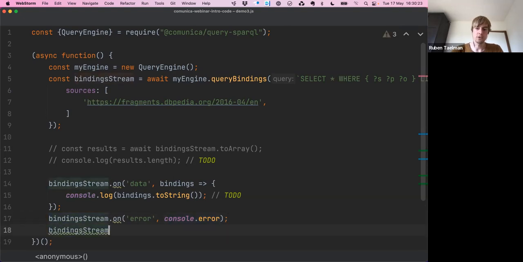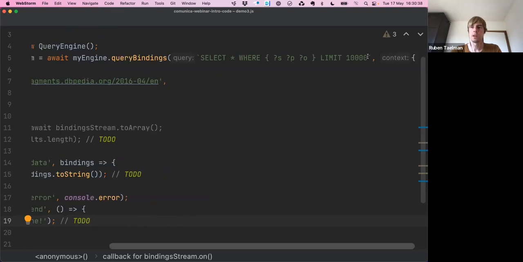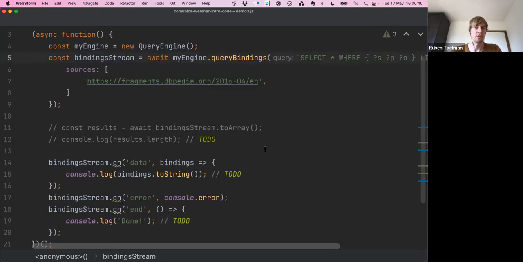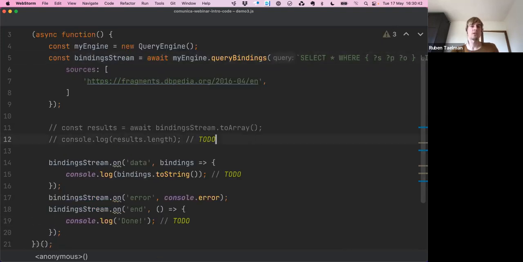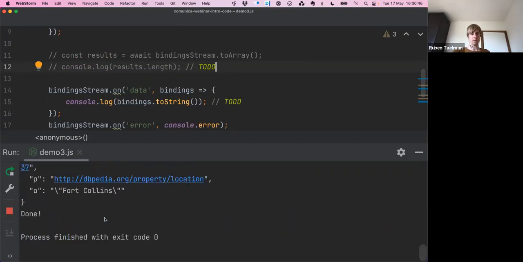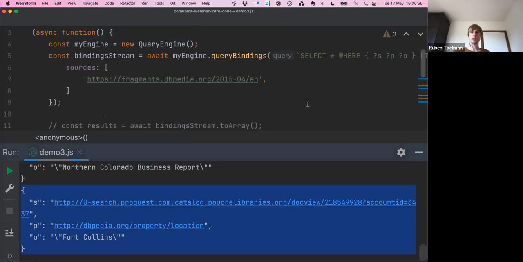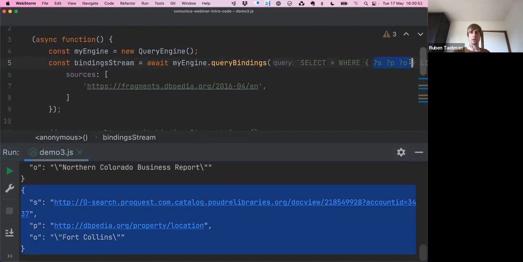And then what we also want to do is know when the stream is ended, so when no new bindings will be produced. So we'll just print this here. I'll just make this a limit of 1000. So if we execute this, you should see 1000 results being printed. So these are bindings for our SPO variables as requested in the query.